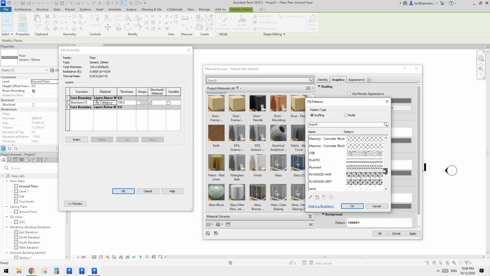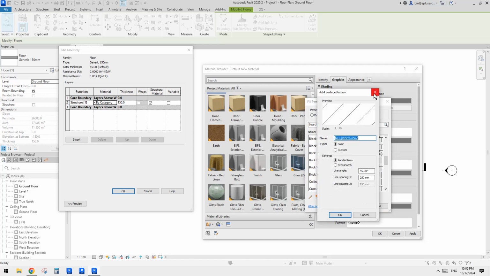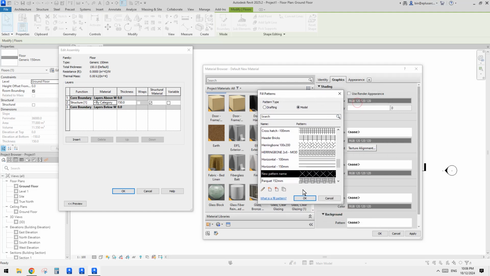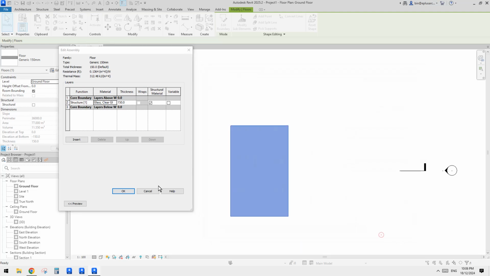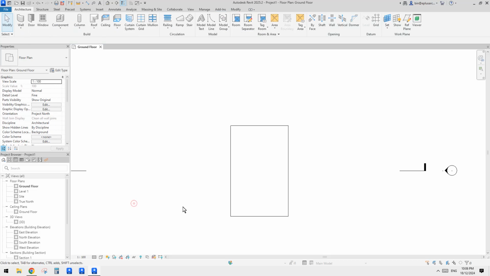So these are some default ones. That's fine. So you can probably just create a new one. It will be like a cross, right? So I'll just call it new pattern name, 45-degree, and a cross hatch. I'm not sure what the size needs to be, but something like that, and then apply, and okay.